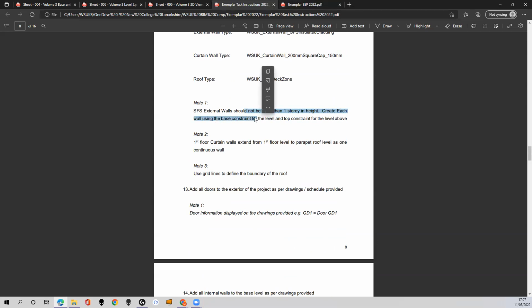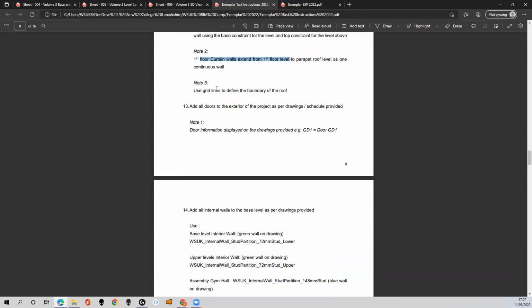So the walls on the ground floor only go to the next one above. The walls on the first floor go up to the next level, and so on. But it says curtain walls extend all the way to the roof. Okay. Use the grid lines to define the boundary of the roof.